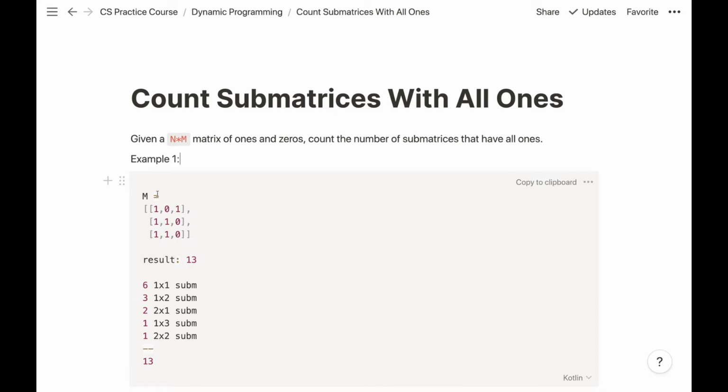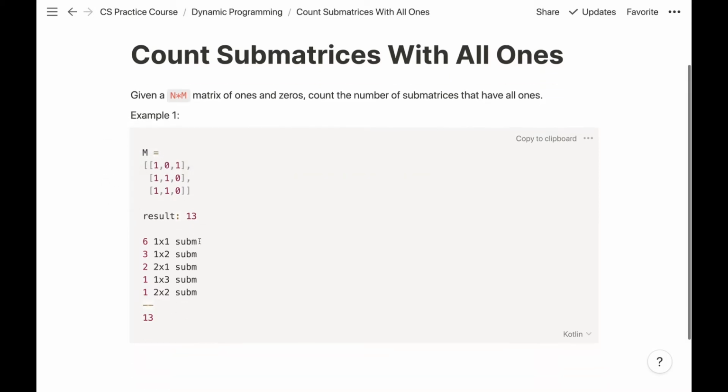So the problem again is we get a matrix, and we want to find the number of submatrices that have all values of 1s. Submatrices of size just one element should be counted. So that's the problem. Now let's see how we can solve it.